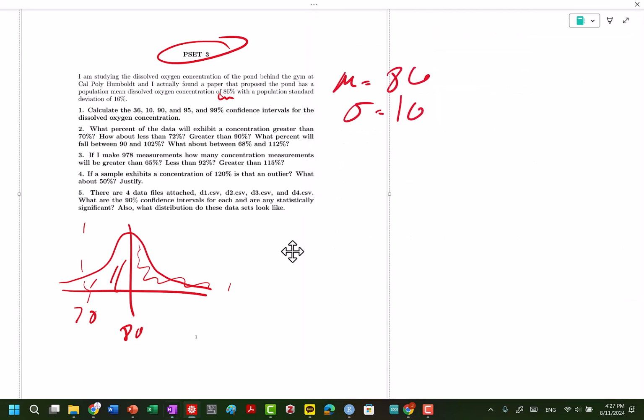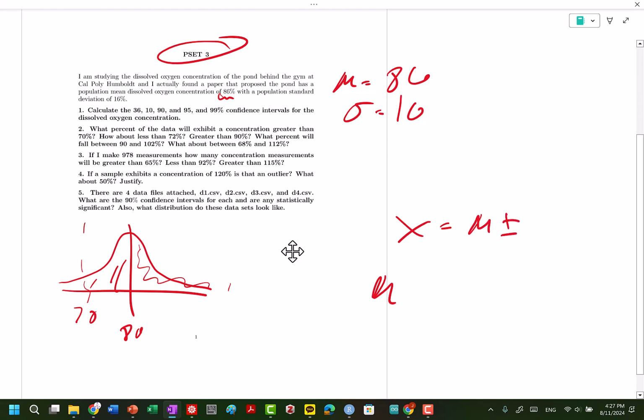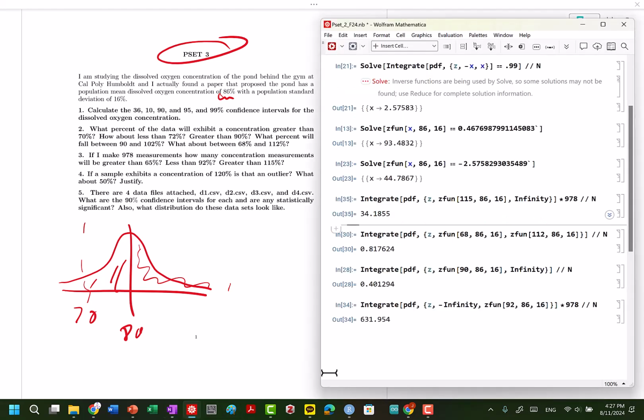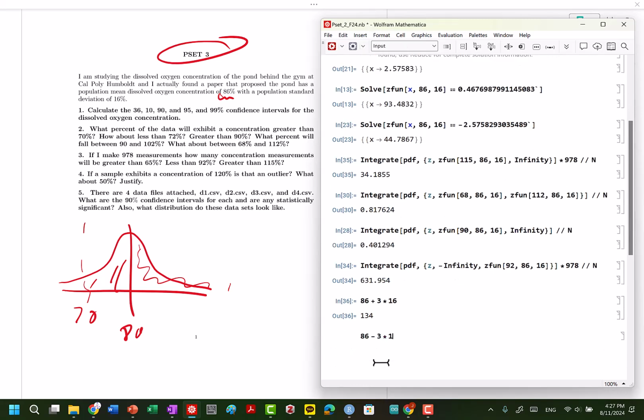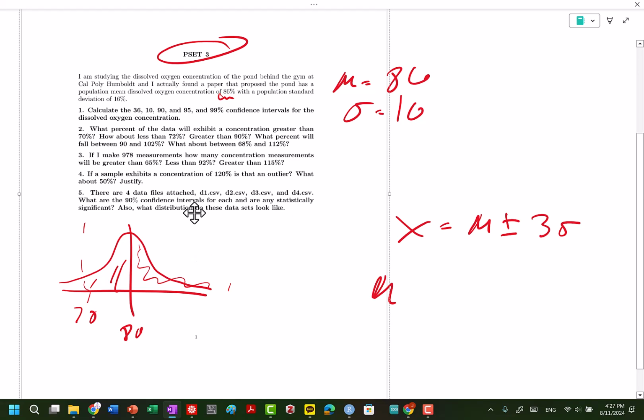So remember, we said an outlier is going to be when we have some measure in x that is equal to mu plus or minus 3 sigma. So if we're outside those bounds. So if we're taking our mu, 86 plus 3 times 16, or 86 minus 3 times 16, that is going to be our bounds. So, is 120 an outlier? No. What about 50? Nope. They're both not outliers.